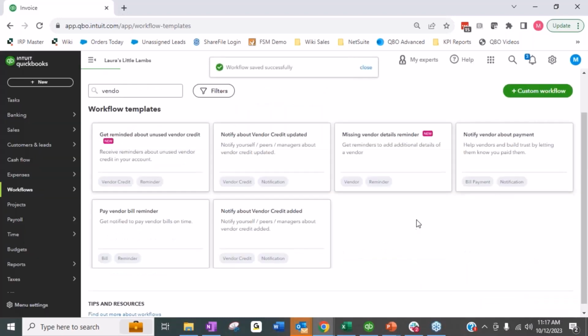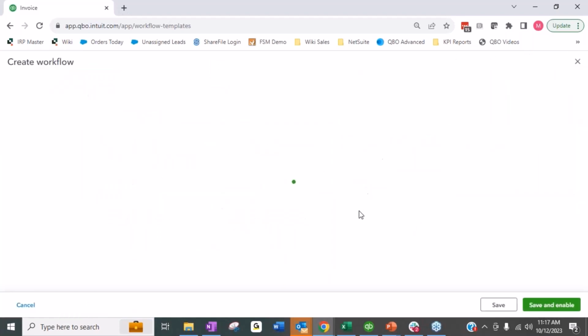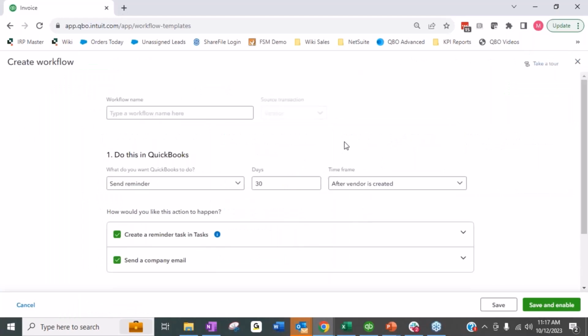I would be able to save that in there. Okay. I'll just take a look at another one, the missing vendor in here, so just so you guys can get the idea. So again, we have to type the workflow name, finish filling in vendors. What do you want to do? Send reminder. Probably not that far, right?